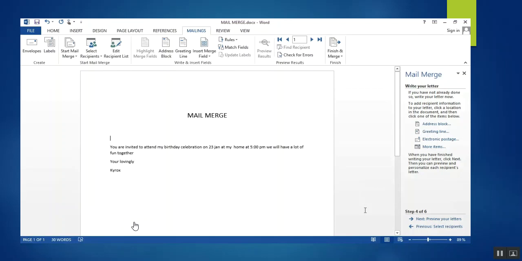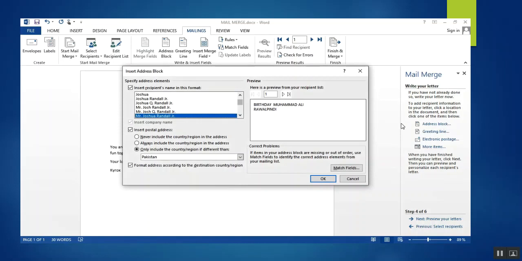When you move towards step number 4, it will provide you write your letter. All you have to do is place your cursor where you want to add your address block. It will provide you to insert the recipient name in different formats. You can select your desired format. Over here you can see the format is getting changed. I am going to select this format. I am going to click on OK.